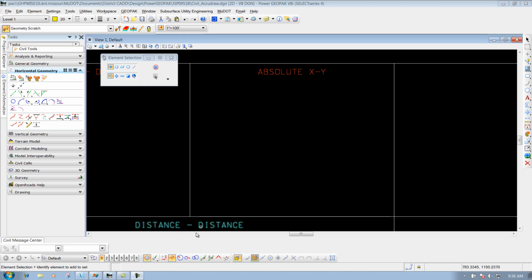Civil AccuDraw XY. That is this option right here in your Civil AccuDraw options. AbsoluteXY. This will allow you to come in here and draw something or place something with the absolute coordinates of the design file. So let's say we need to come in here, and I'm just going to place a simple line first.